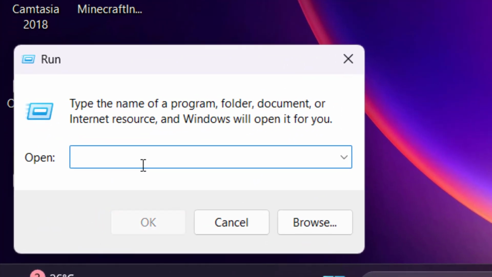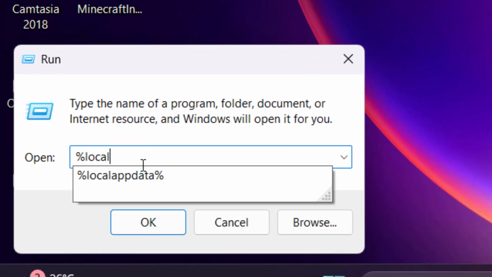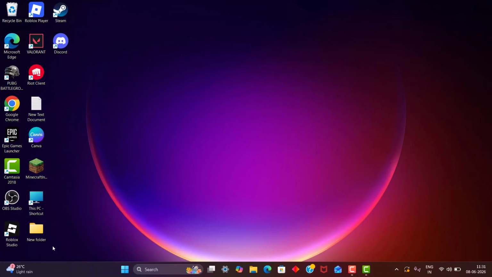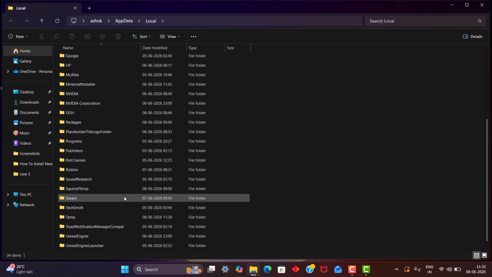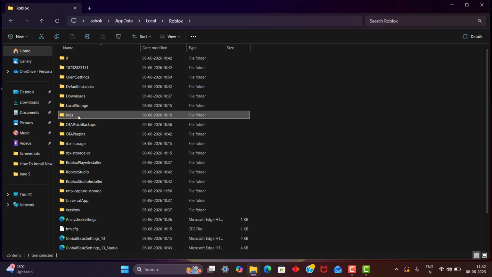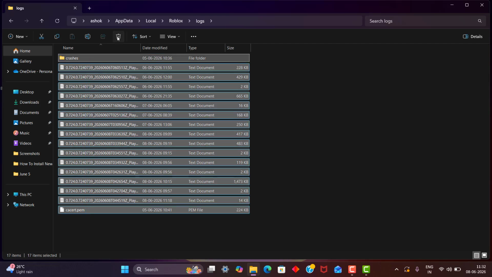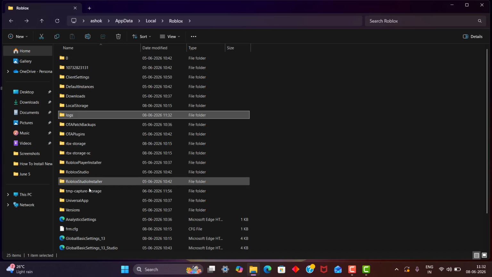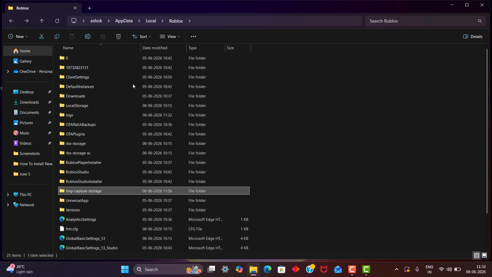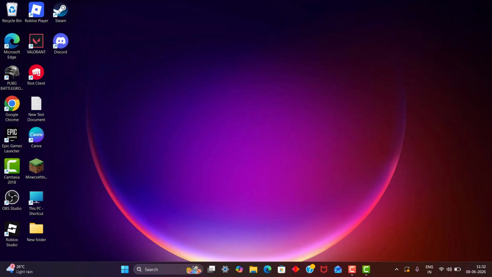And for the next step, search for Run and type the following text: %localappdata% and click OK. Scroll down and search for the Roblox folder. Click it, click the Logs folder, and delete the files and folders inside the Logs folder. Come back and delete the files inside the temp capture storage folder. Once complete, close it, and now you can open Roblox and check.